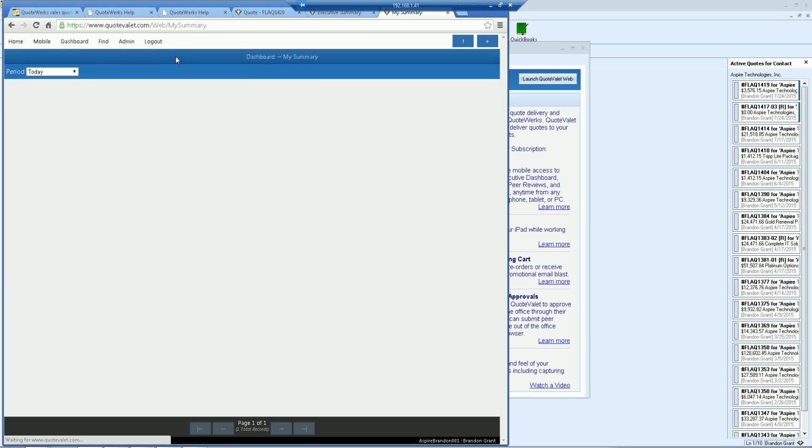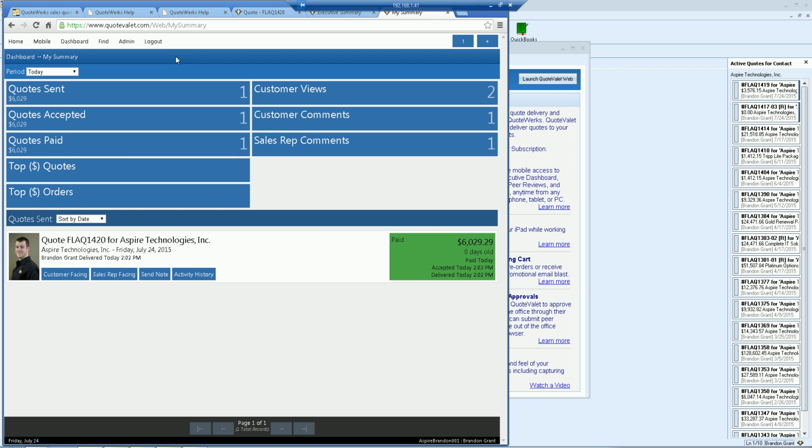The My Summary is going to be very similar to the executive summary, except it's for your specific user in QuoteWerks. So this is going to show you how you're doing in QuoteWerks, very similar to that My Summary dashboard that we showed in QuoteWerks, except this is in Quote Valley Web instead. And again, the date range is changeable.